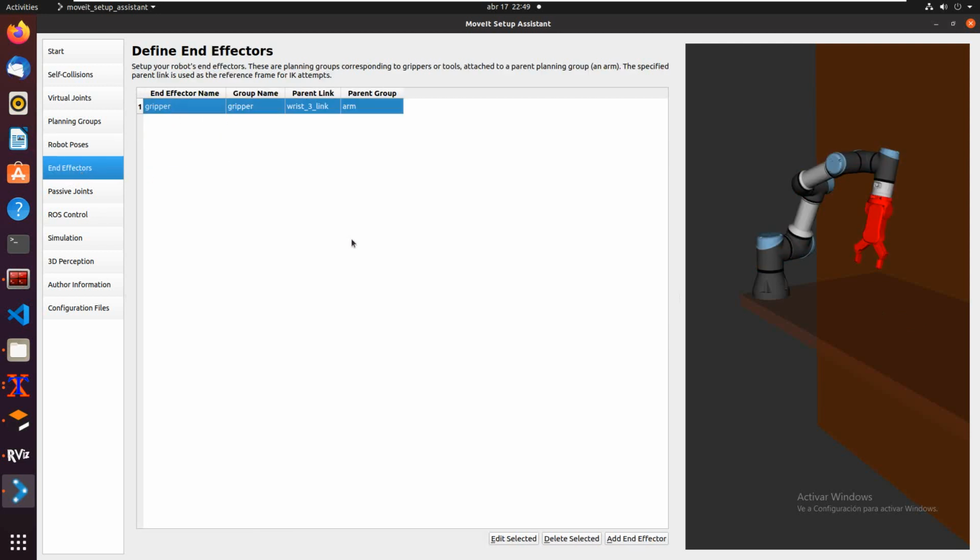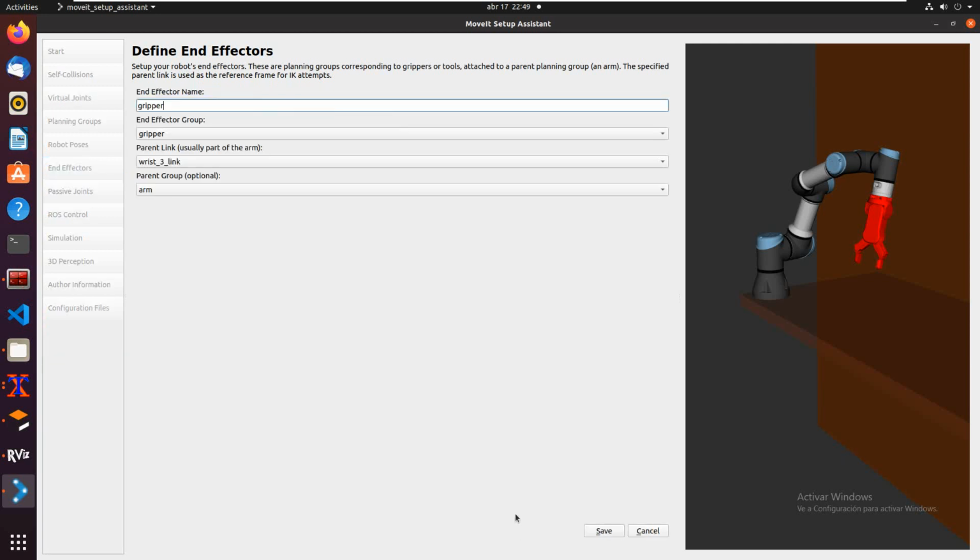Of course, we need to configure an end effector. The end effector name is, in this case, gripper. The group is gripper. I defined previously a group called gripper. The parent link is the UR3e link, and the parent group obviously is the arm, because the gripper is connected to the arm. So if it is a little bit confusing, we can generate a TF tree to see where everything is connected.